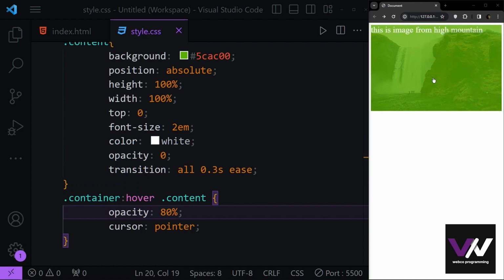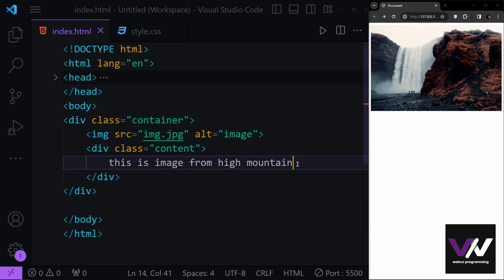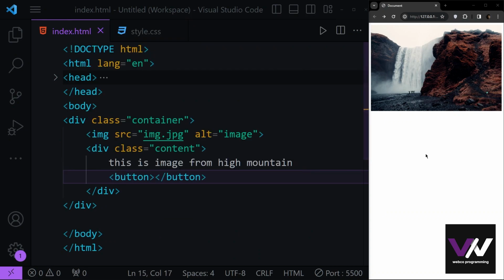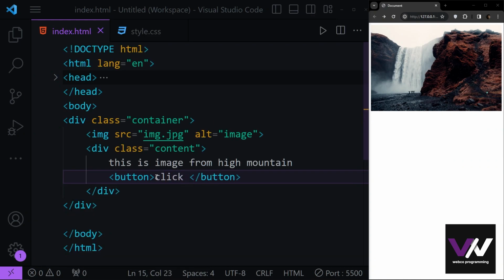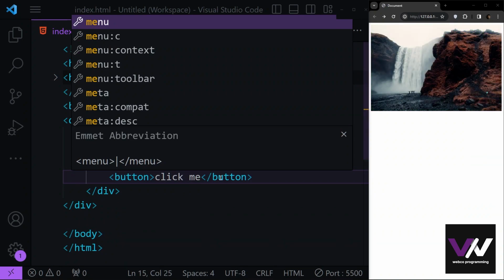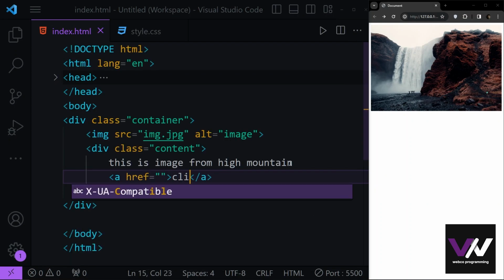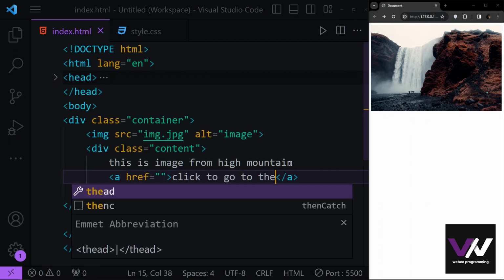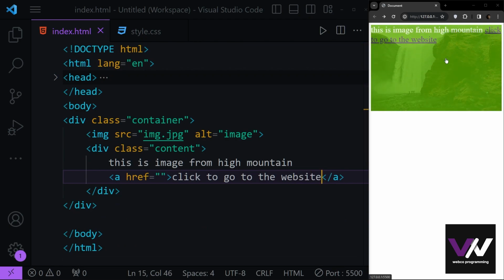So when we hover on this, we can see some of the background image that we have, and then our text coming here. And you know, in index.html, you can have some button here, for example, that if you hover on this, you get this button. For example, here it says click me, and here if you hover, you see this one comes here too. Or you might have some link here which says click to go to the website. No matter, you can have whatever you want to show right here.